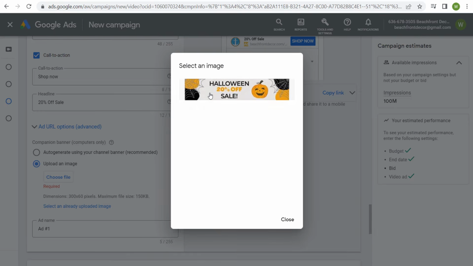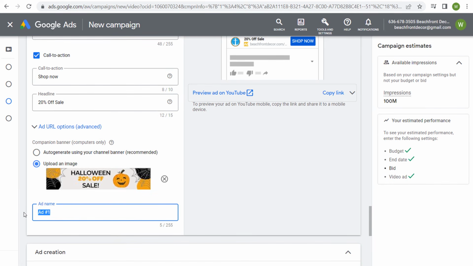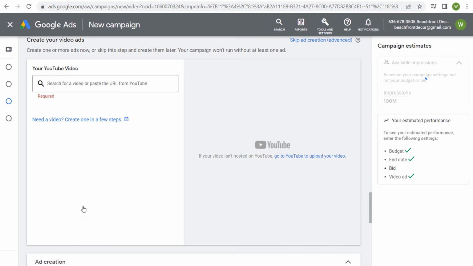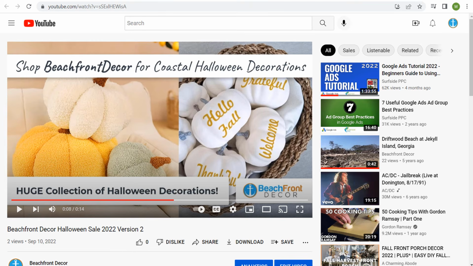We'll select an already uploaded image, choose that one here. And then for this one, we will do 6-second ad version 2. Okay, so now we have our second advertisement here. Let's just create one more. So we're doing one more skippable in-stream ad. And for this one, we'll do our 14-second version.